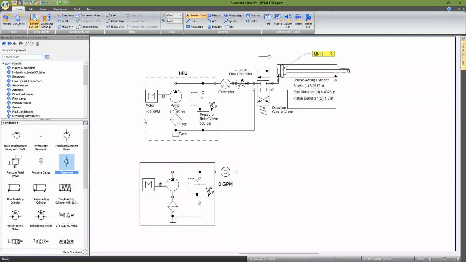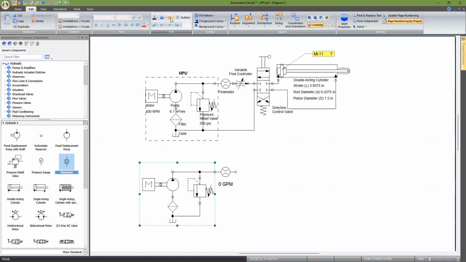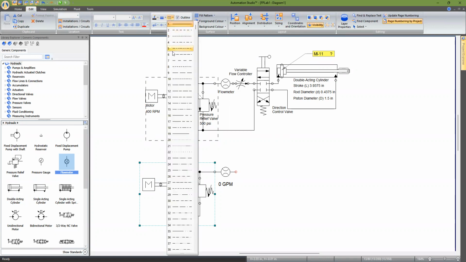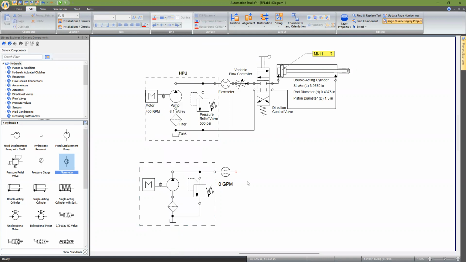Now it's solid, and this one is broken. So I'm going to select it again, go to edit, and the drop down list. I'll pick one that I like. So let's say number 7 and deselect. It looks like we got what we wanted.